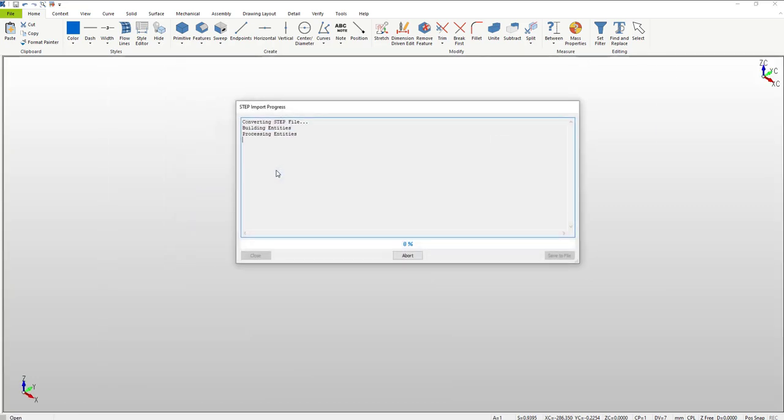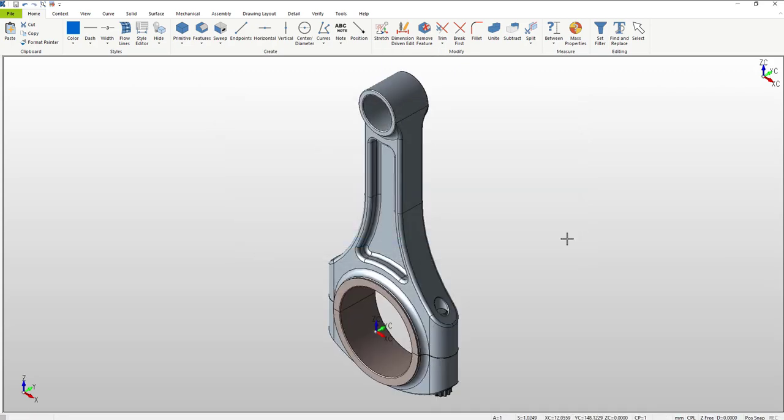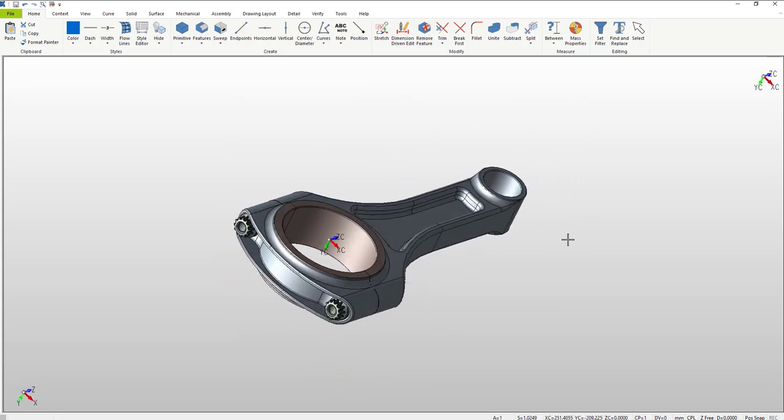Creating a 2D drawing from a 3D model is much easier than creating a 2D drawing from scratch. Let KeyCreator do the hard work for you. Once the file opens, you can see that it consists of multiple solids.